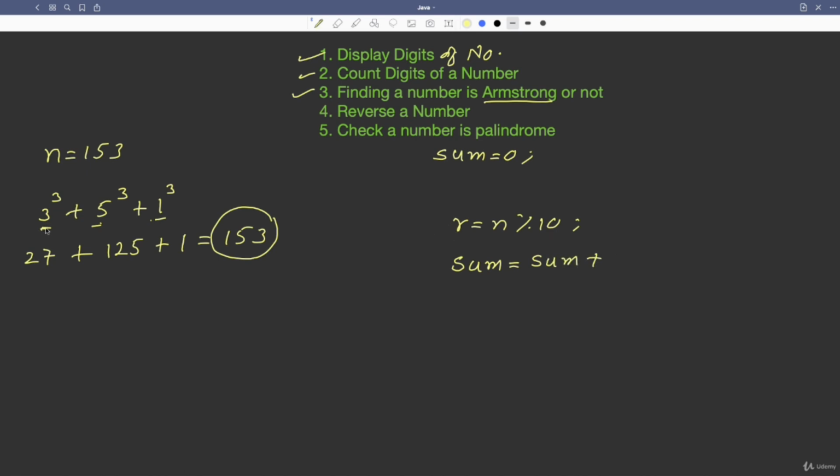See, this first digit is 3. So the remainder, you have to take its cube. So don't use the math.power method. Write R into R into R because we want integer results. If you use math.power, it will return a double value, and that double value will not be accurate. It may not be precise. So you may miss this one. 1 cube you may get as 0.9999 something.